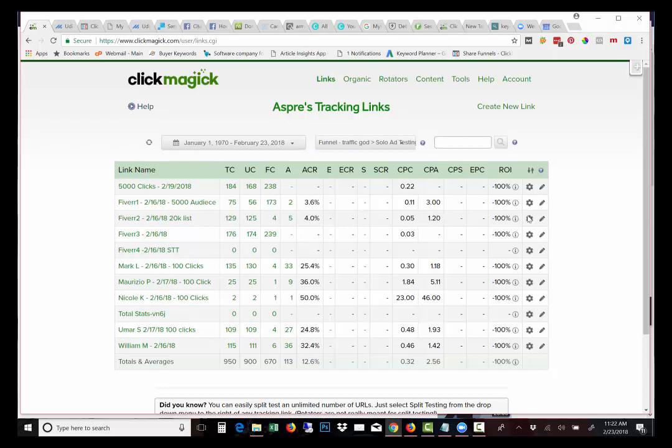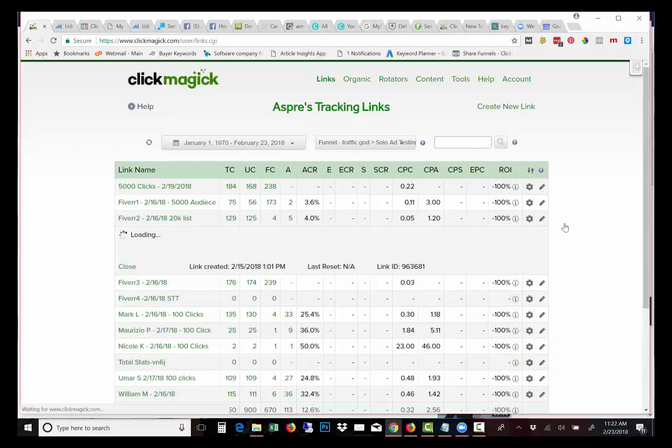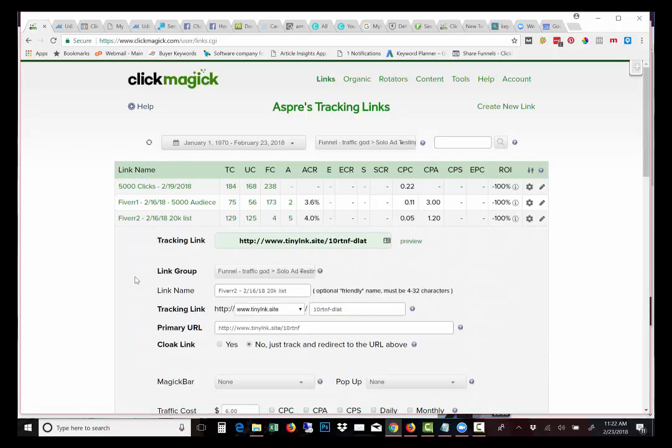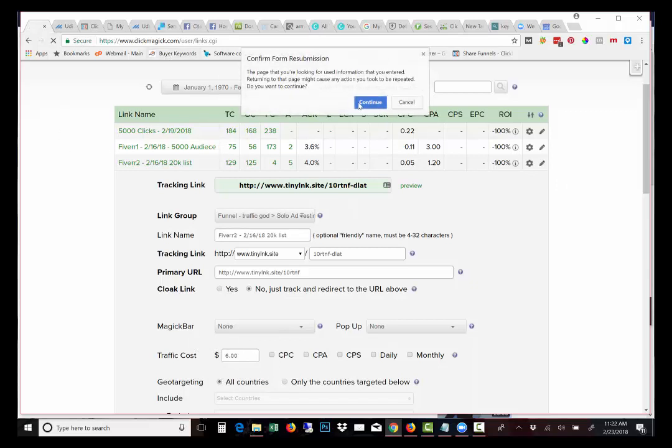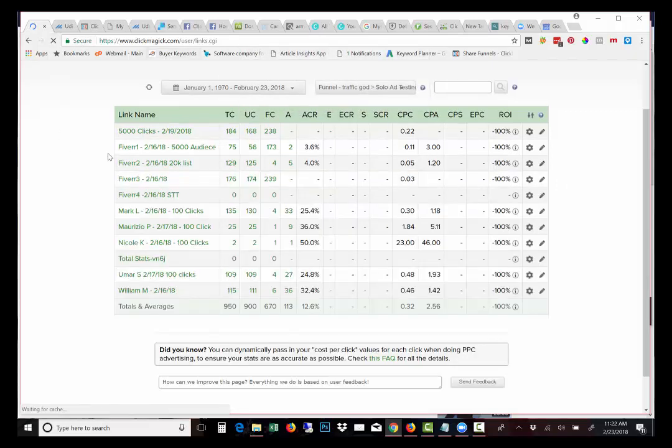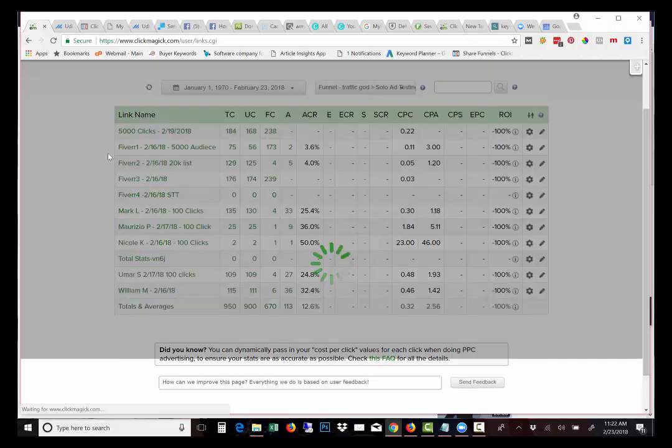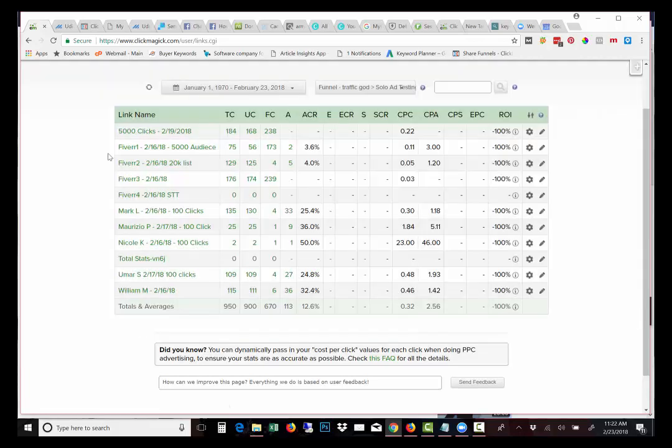And actually, in Clickmagick, you're able to edit this link right here, and you could put in the cost, right? This traffic cost me this much, $6. And so each one of these actually has a cost inside that you could add in, so you're able to track how much you're actually generating, right? And so this one you could see was purchased from Fiverr, and another one was just spam clicks.